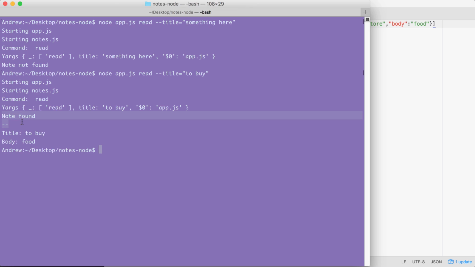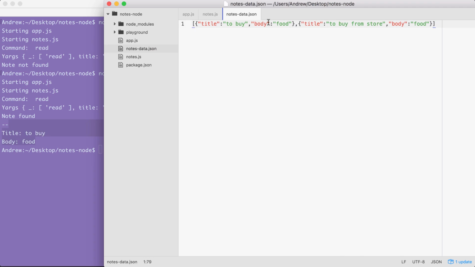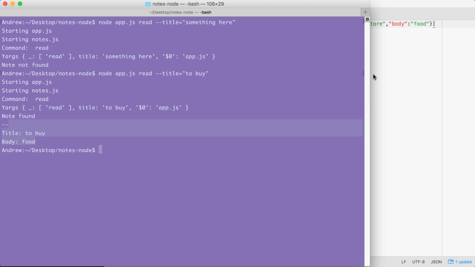Below that, we have our spacers, and below that, we have the title, which is "to buy", and the body, which is "food", exactly as it appears over inside of the data file. With this in place, we are done with the read command.